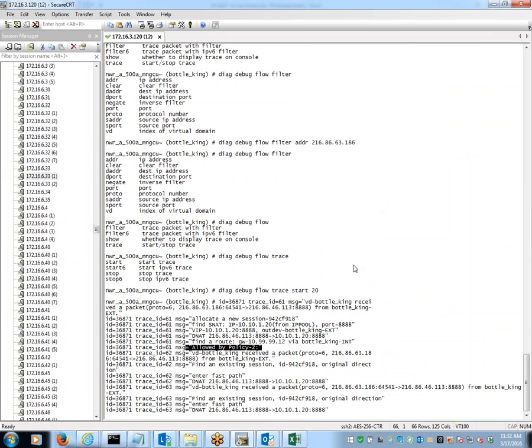This is a good way if you're having trouble getting a policy to work, like a NAT policy or something. If you see it denied by a certain policy, then there's something wrong with your policy statement. But this is a good tool for troubleshooting. But again, you've got to be careful of how you use it. You don't want to just arbitrarily enable it with no filter on it.